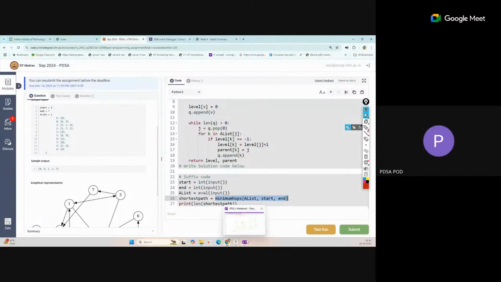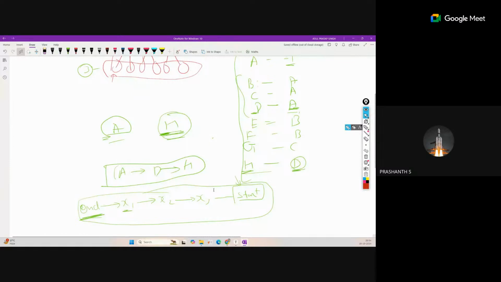The last point is the parent. So just start from this end point, read the parent. If the parent is not equal to the start point, repeat this process. Again check the parent of this point x1. Then suppose our next parent is x2, and this is also not equal to start. Again repeat the process.